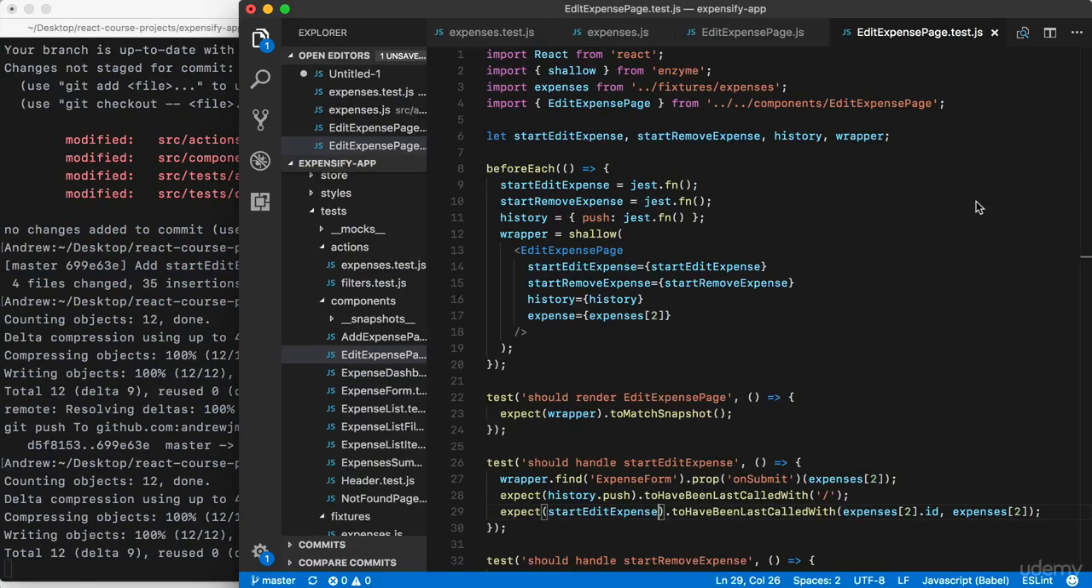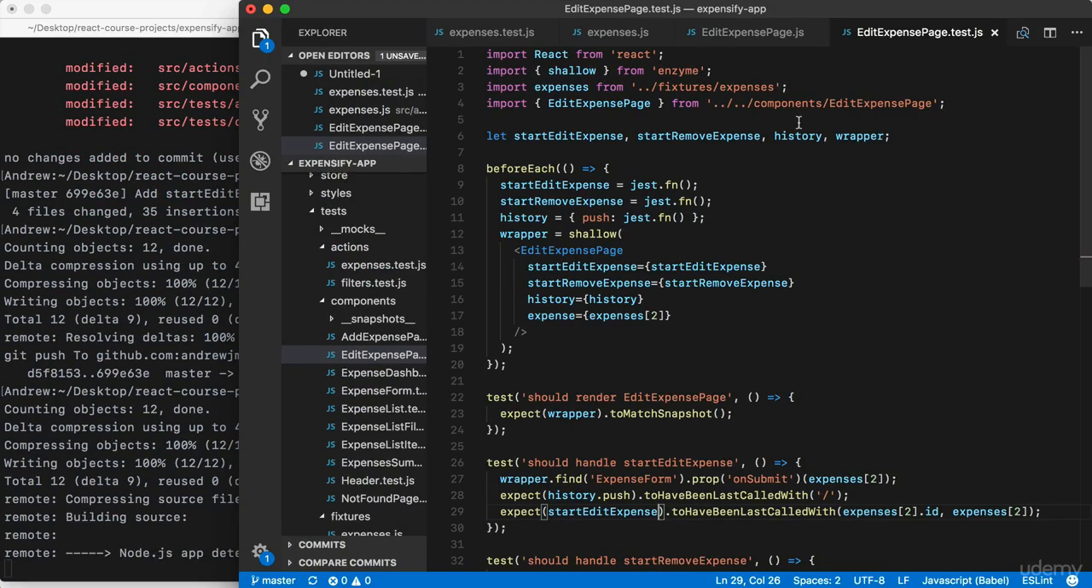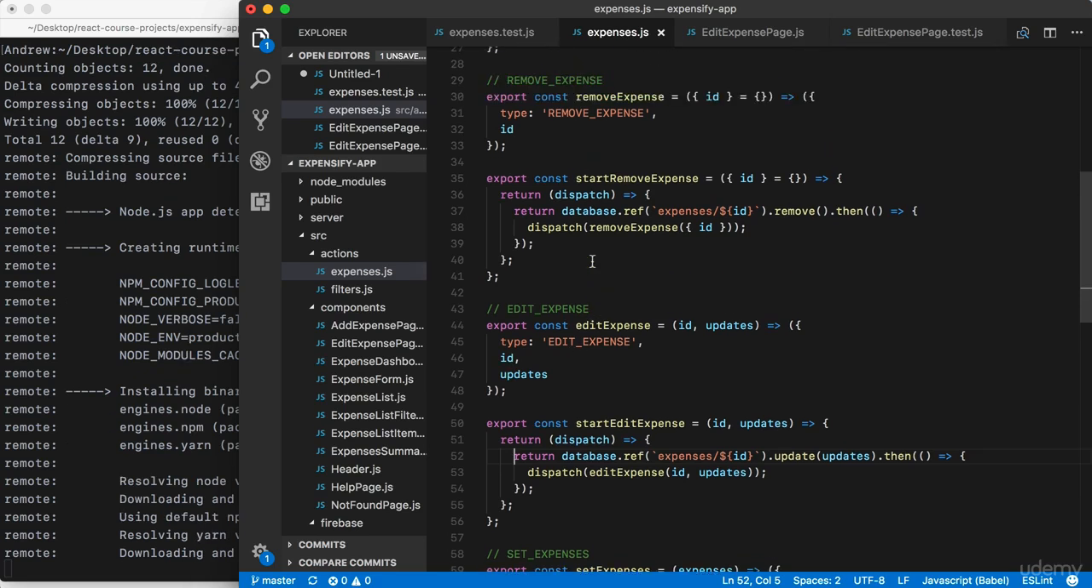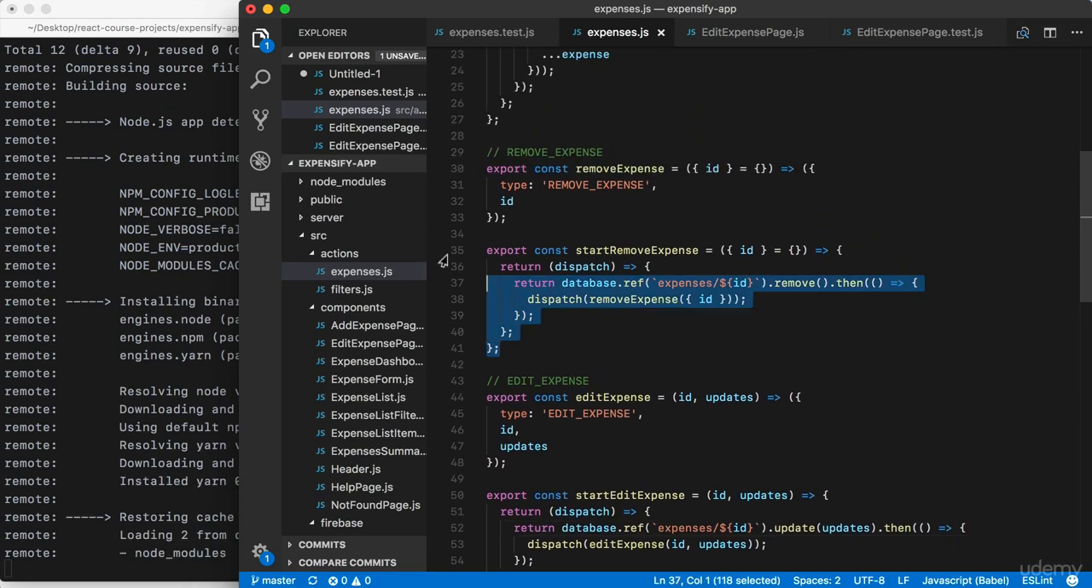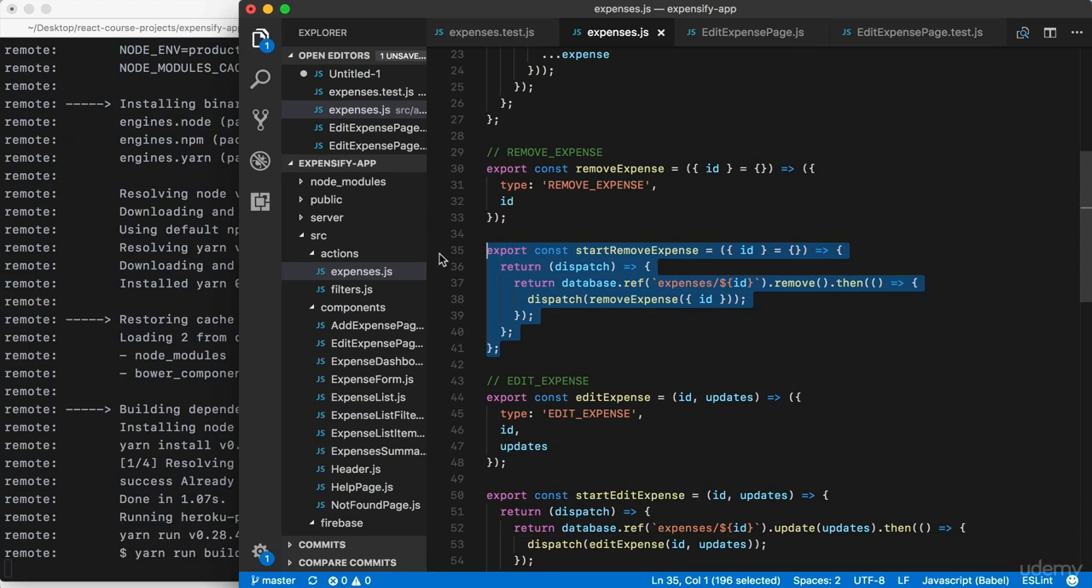So in this section, we took what we knew about Firebase and what we knew about Redux and combined it together using the enhancements from Redux Thunk. This allows us to create these asynchronous actions that get some work done, like communicate with Firebase, then dispatch a regular action that actually changes the Redux store.